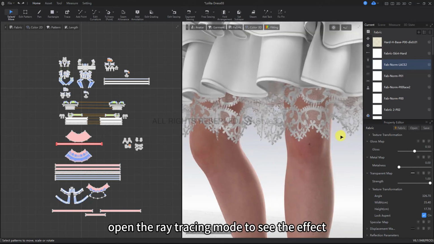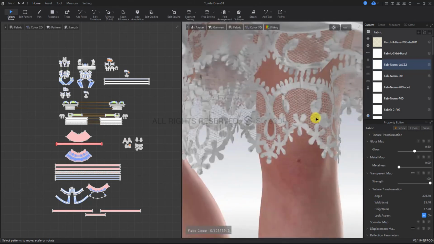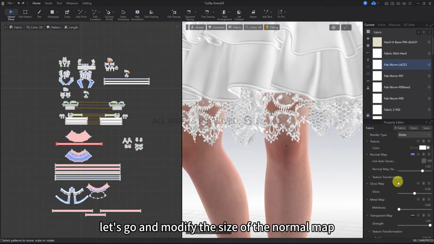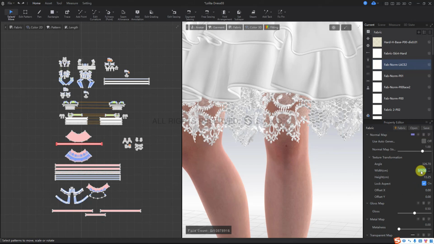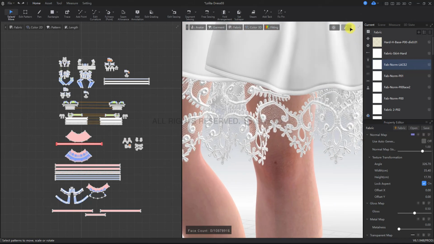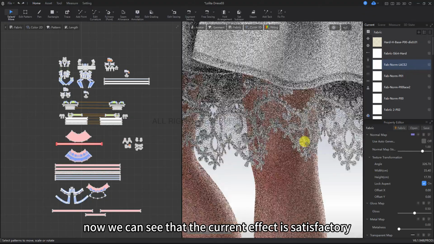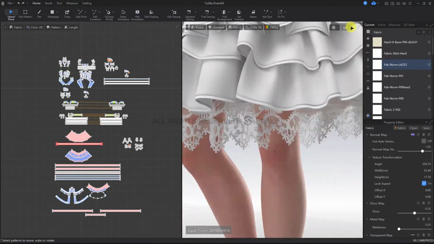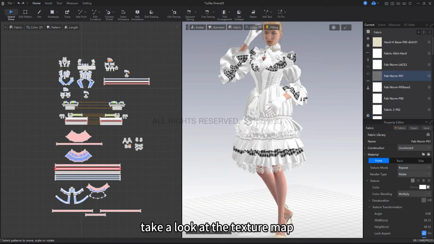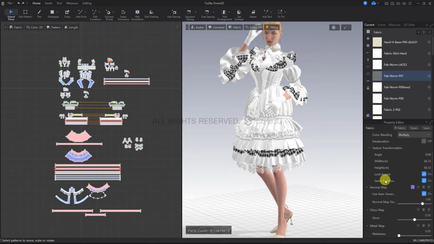Open the ray tracing mode to see the effect and find that it's not satisfactory. Let's go and modify the size of the normal map. Now we can see that the current effect is satisfactory. Let's continue by adding the next material. Take a look at the texture map for this material and continue with the same steps as before.